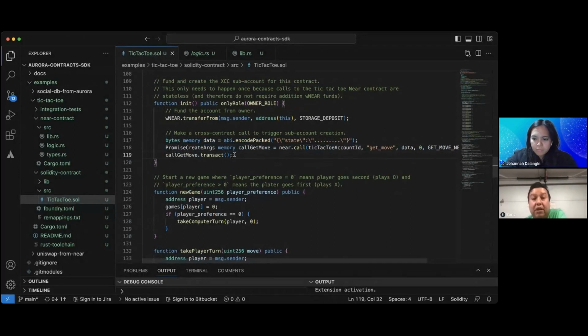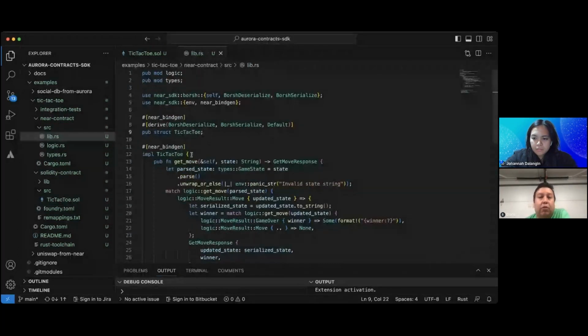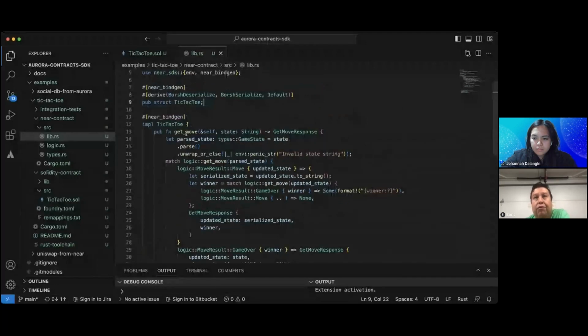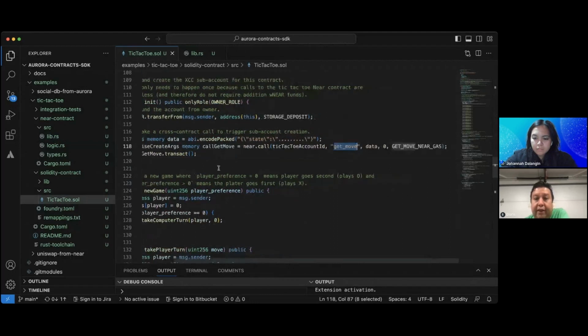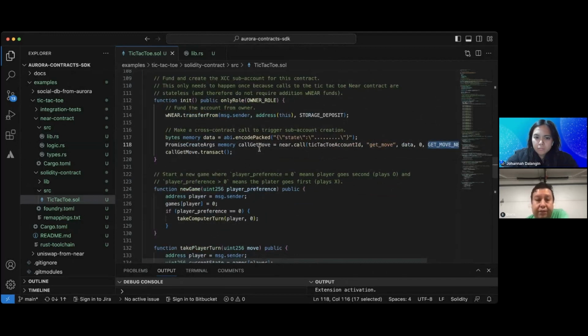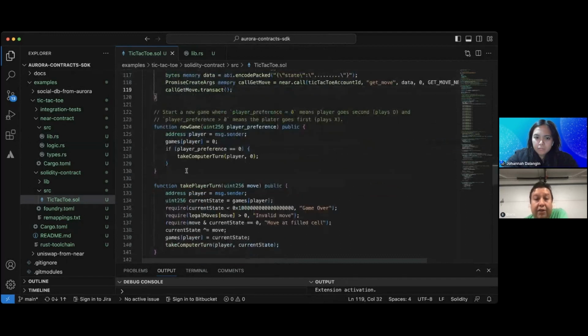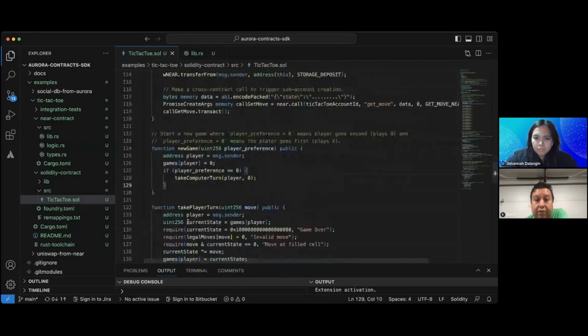It's that simple. You identify the function you want to call in Rust. It could be get move, or in your case, it will be something else. So you identify the function in Rust you want to call, and then you get the account, tell the near call the name of the function and the data, and then you just set the gas, and then you make the transaction. This one is not getting any result. So then you can start a new game.